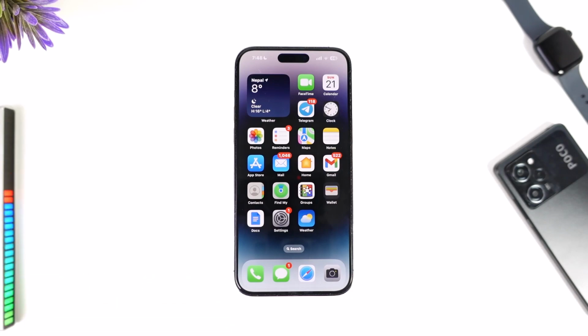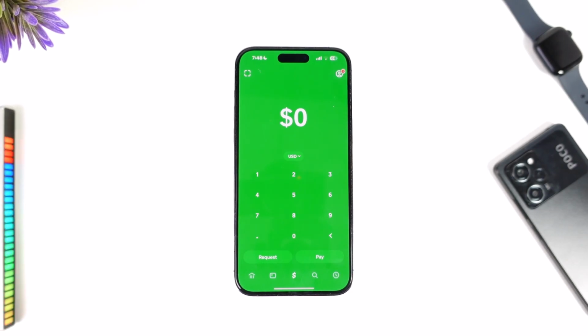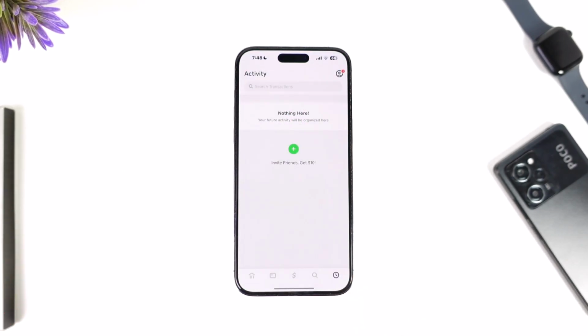In today's video we are going to learn how we can delete activity on Cash App, so make sure to watch the video till the end. Now, to delete activity on Cash App, let's say you might have sent and received money between two parties, and now you want to delete those activities.